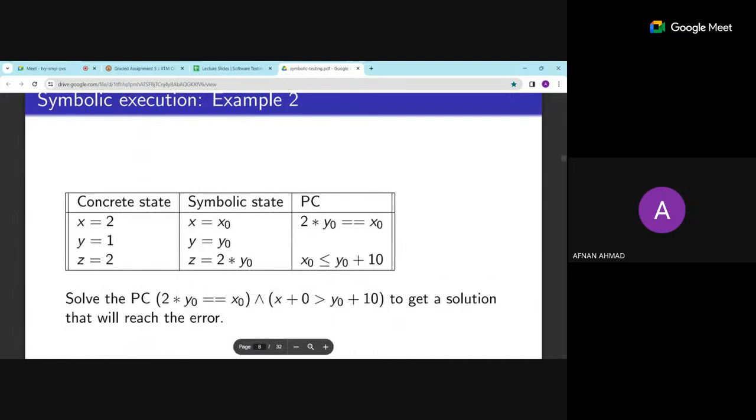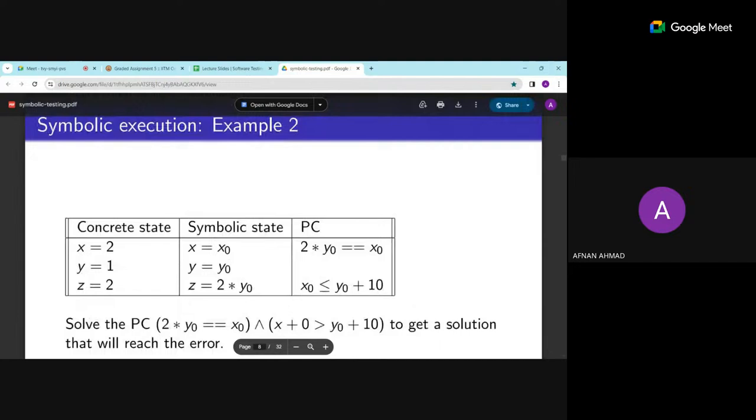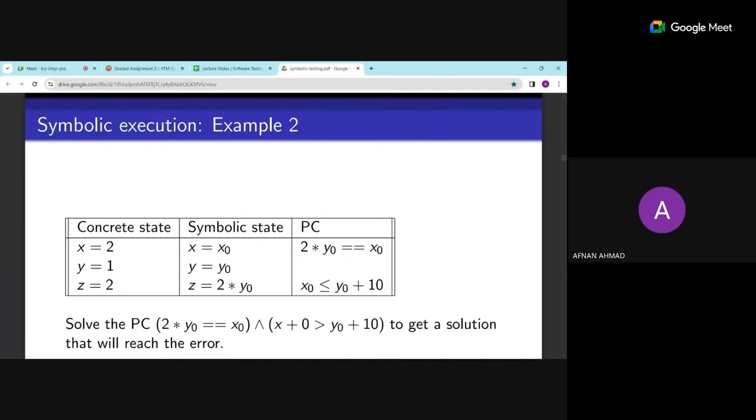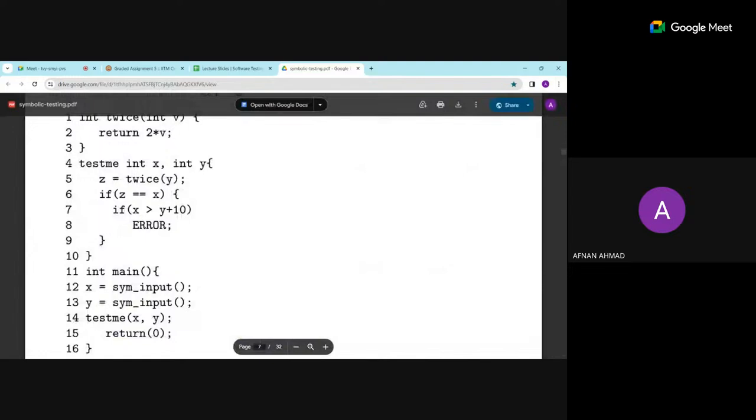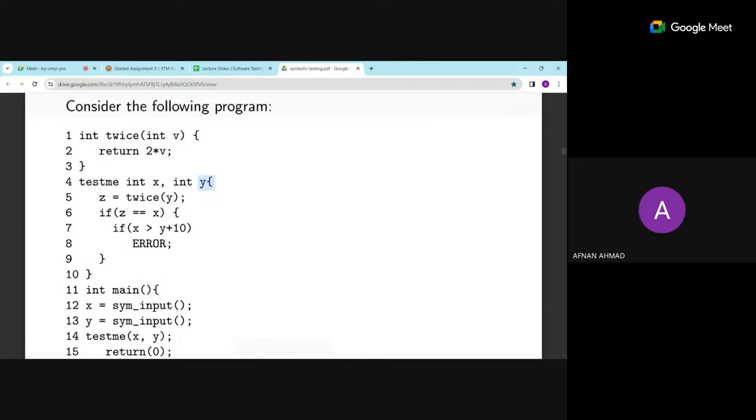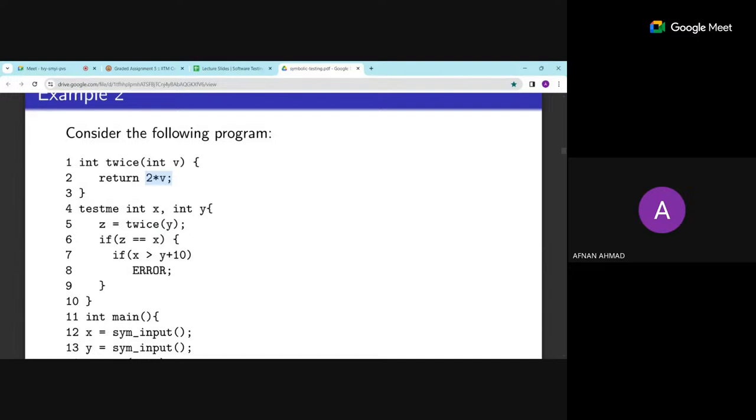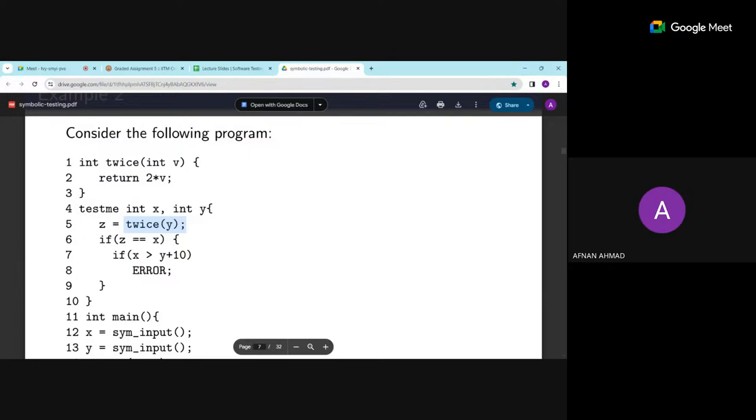So what happens now is that this is just a side-by-side comparison. In the concrete case, it is 2 and 1, for example. In the symbolic state, it is just denoted as X naught, Y naught. That's similar to the earlier case where alpha 1, alpha 2 was there. In this case, we are taking X naught and Y naught. Then Z is equal to twice of Y naught. Why is that the case? Because it is all from the program. Remember, we said Z is equal to twice of Y. Y we have provided the symbolic input Y naught. So Y naught goes into twice, and what is going to be returned is 2 into Y naught, because the symbolic representation is Y naught. So twice of Y naught is returned from this function, and that gets assigned to Z. Therefore, Z is equal to twice of Y naught.